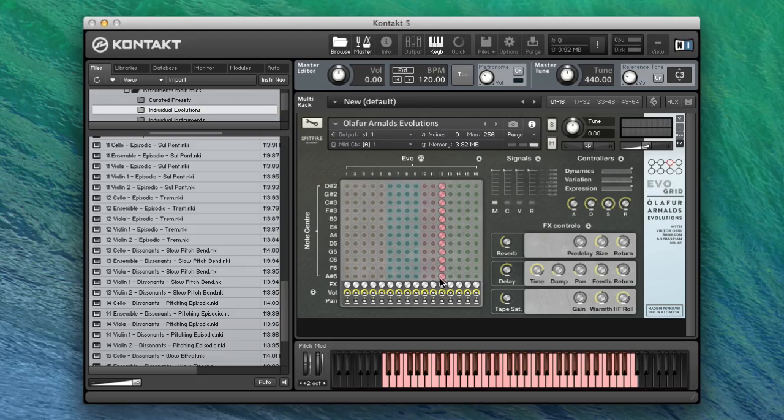Lovely stuff. Let's move on. Our next one is the final one of the episodic section. It's number 12. It's our trem episodic. Beautiful, lovely stuff. So let's come back to the randomize in a minute. Let's keep listening through. So we're on number 13 now.